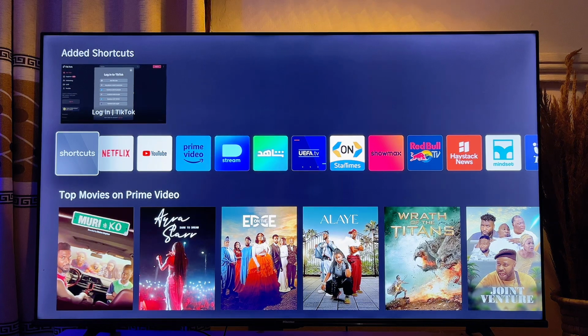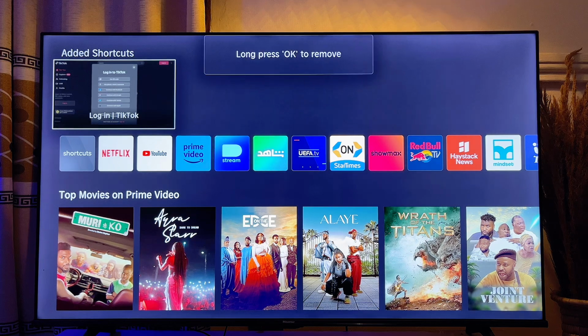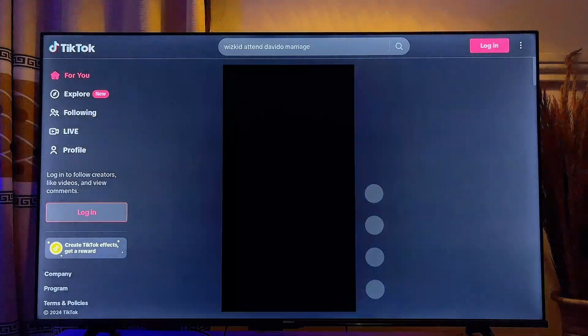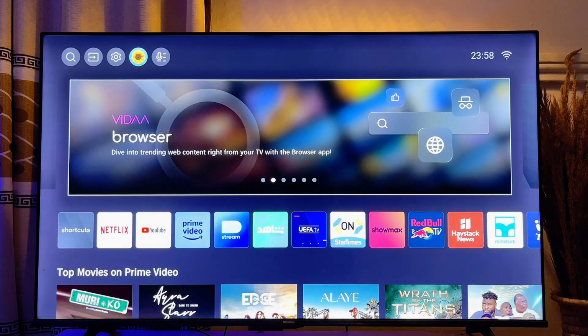Now this shortcut actually contains all of the web apps that are installed into our Hisense Smart TV. So in order to open TikTok at any time and at any point, you just want to scroll over to the top, click on TikTok, and automatically the TikTok web app will be launched on the browser of your Hisense Smart TV. So basically, that is how to install TikTok on your Hisense Smart TV.